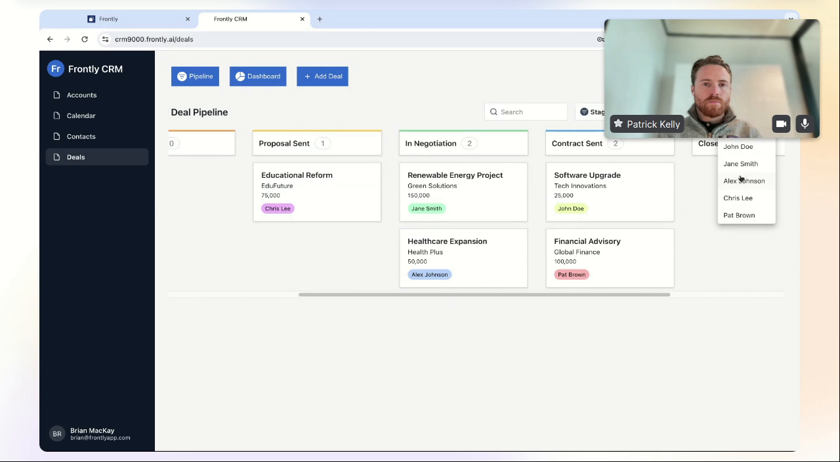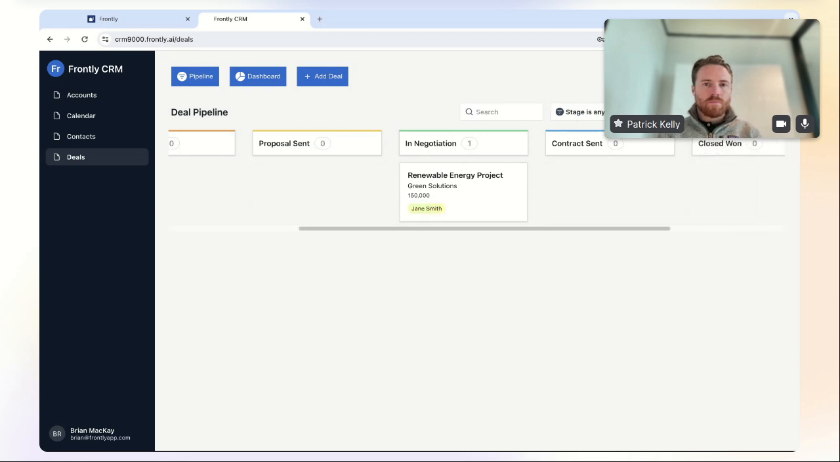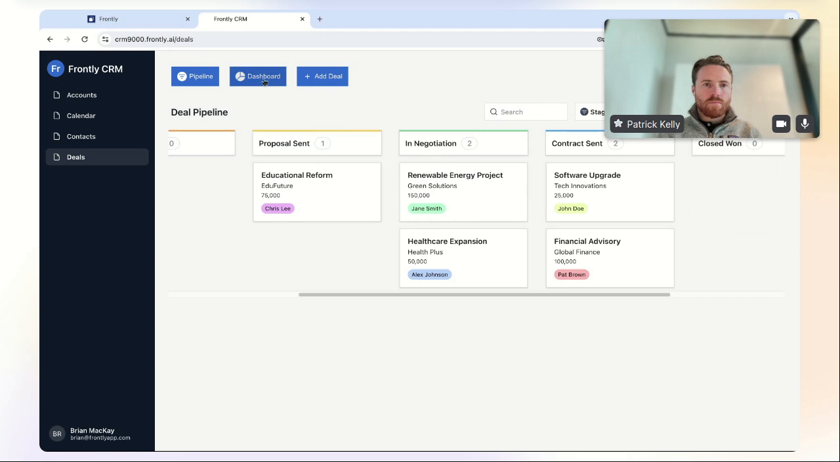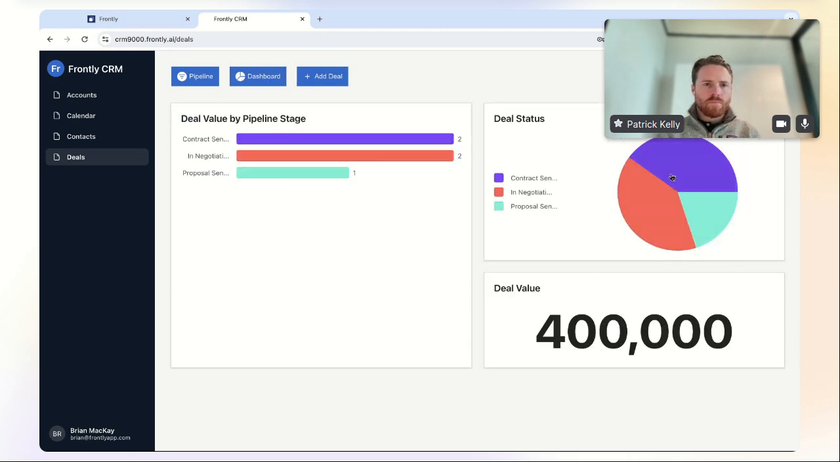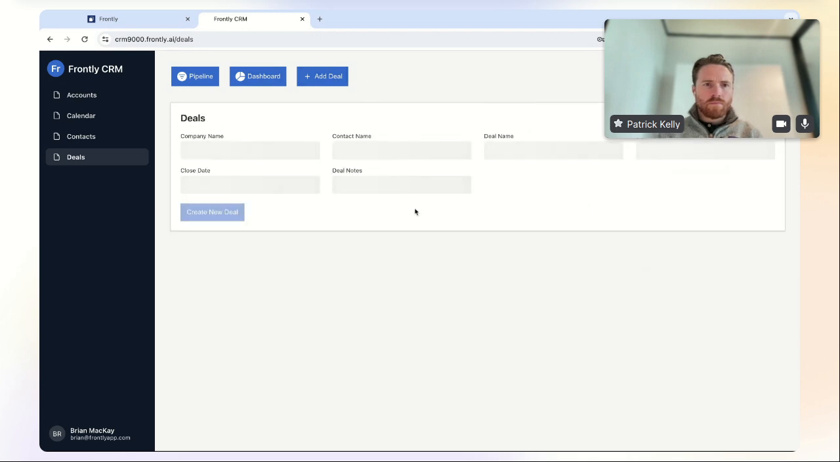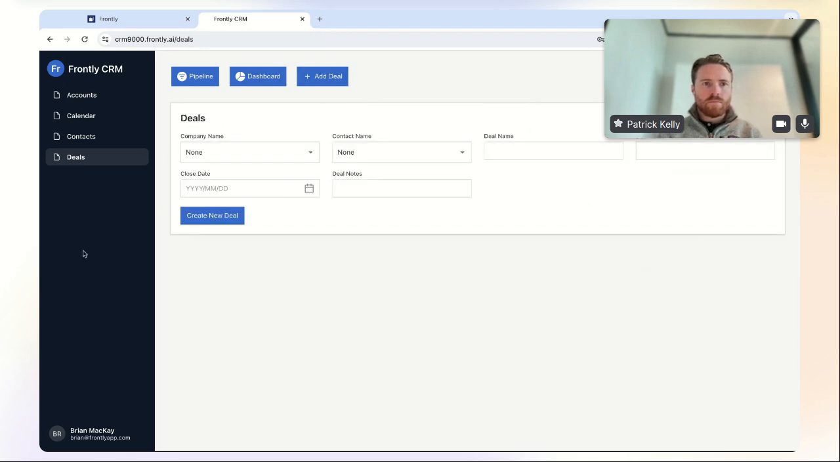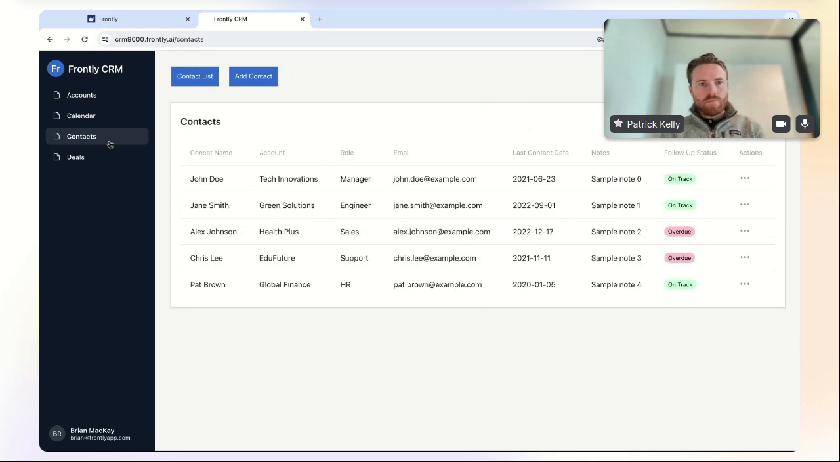And these are all the contacts that we have added to our list. So maybe let's see what Jane's doing. We can see that she's only got that one over there. We got a dashboard with some basic stats based on the different stages of our pipeline. And we got the ability to add new deals with a form over here.